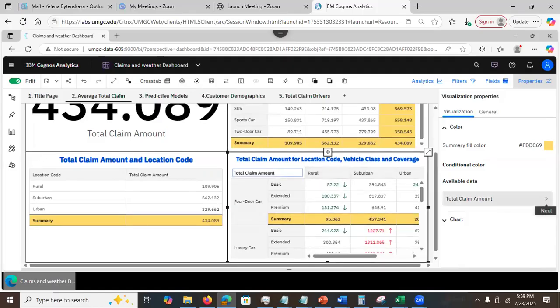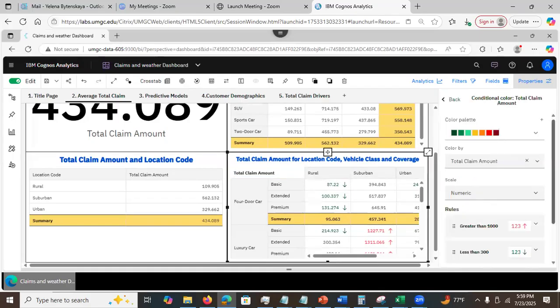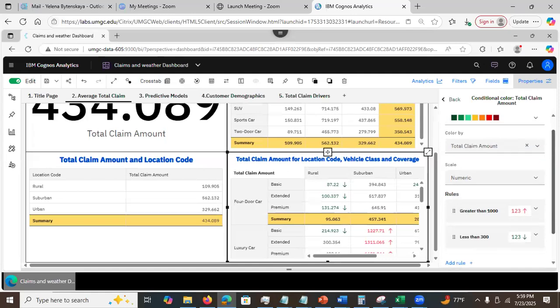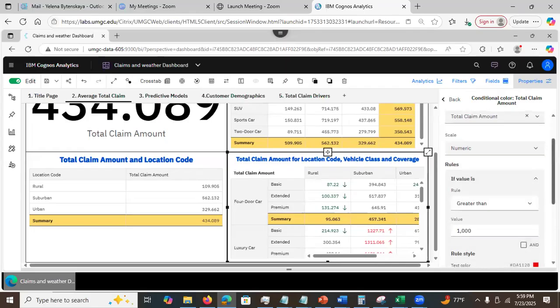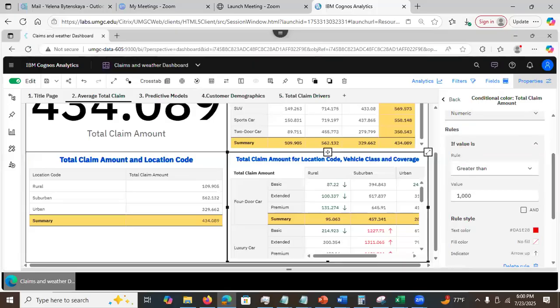Then what else did I do? I took this available data, which is total claim amount, and I created the rules. See, this is a rule. And you can add new rules, but for this specific rule, I said this. If the coverage, see that's a rule definition. I want to say this. If the value is greater than 1,000, I want to show it red and I want to see the up arrow. See, this is the indicator.